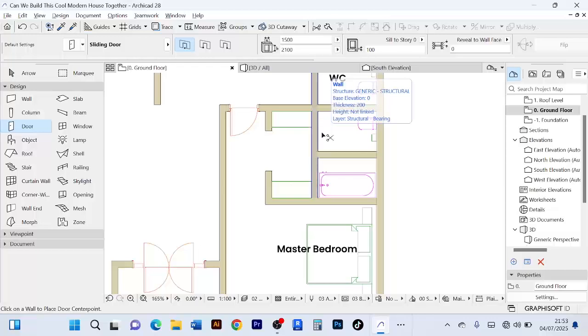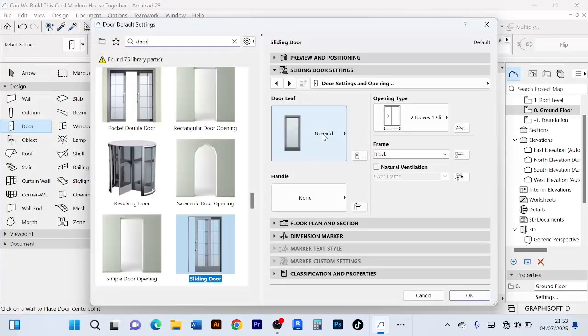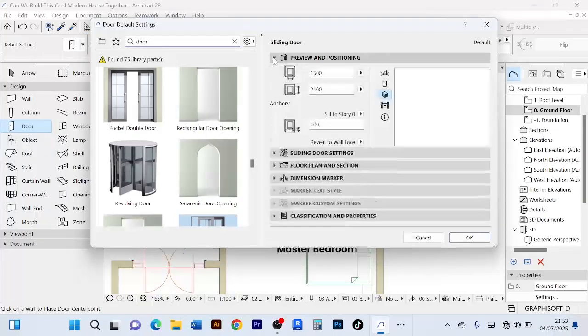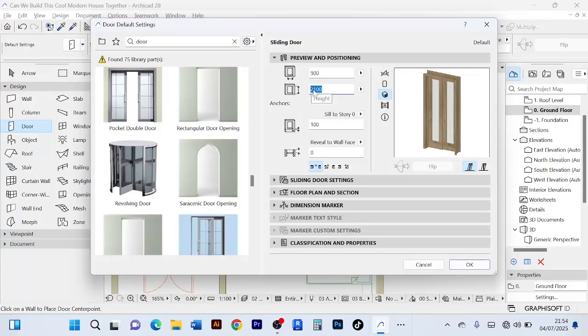So I'll press Control T to access the setting. I'll come to the positioning, preview and position. The width of this door is going to be very small. It will be 900 millimeters. Of course, the head height, as always, is going to be 2.5 according to the head height we had for the previous.